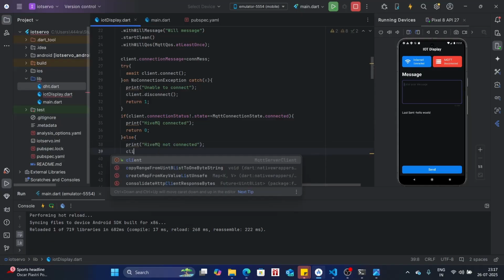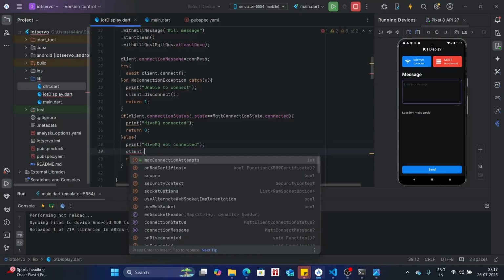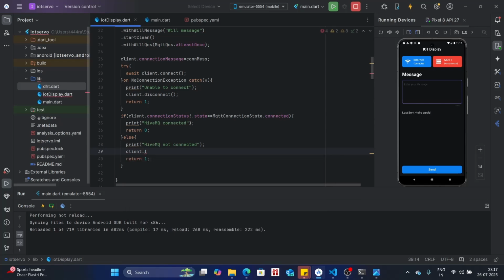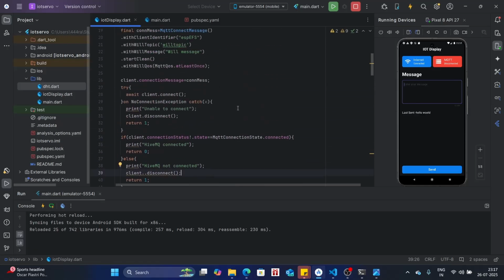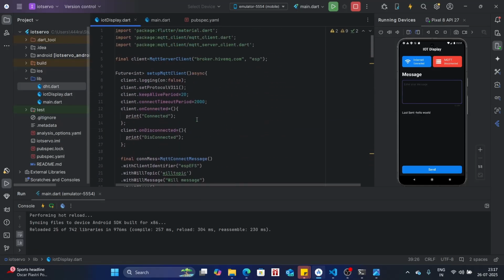So whenever we are closing something, we have to make sure that our client is disconnected, or else it's continuously going to try to reconnect. So we're going to disconnect. Okay, so we're done with most of the steps. So we're done establishing a connection.